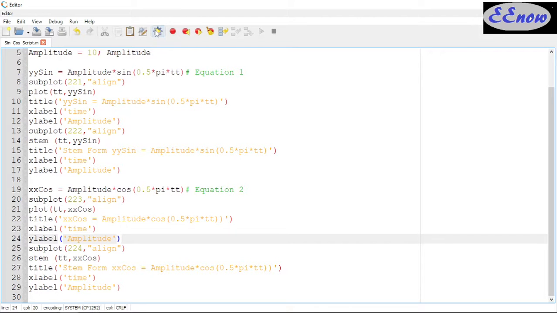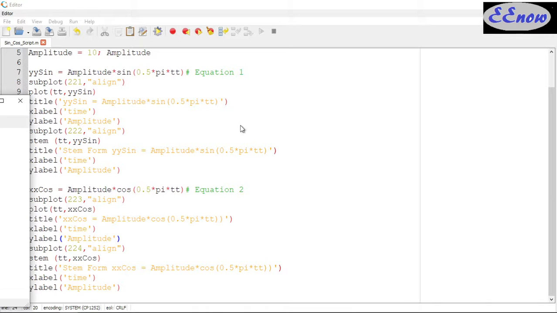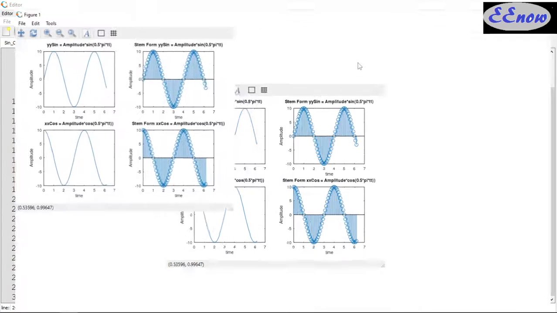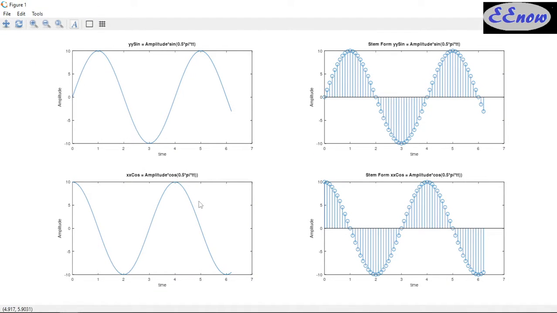So let's run and see how it looks. So this is what we get as a result. Here we have a title, amplitude, time. This is the stem form of the sine wave.